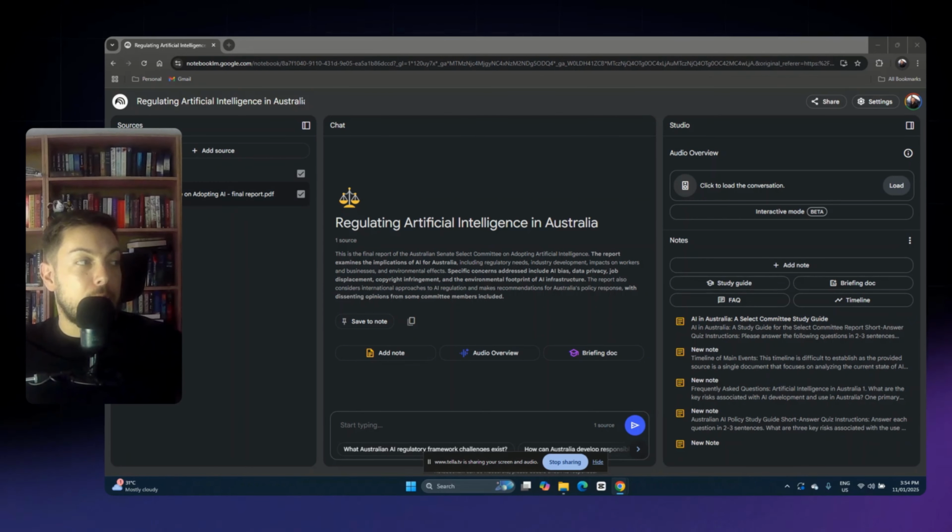So I uploaded the PDF, as you can see here. I'm in the Google Studio for NotebookLM. And so you upload the PDF, it analyzes the PDF, it gives you a summary. And then what it does is in this tab, in the Studio tab here, we have audio overview.